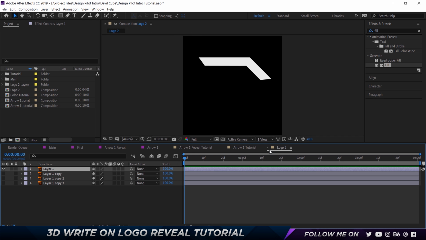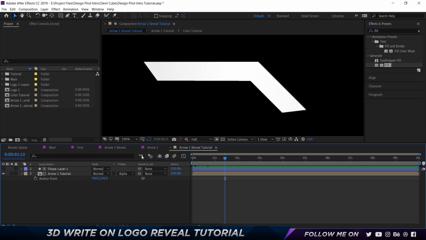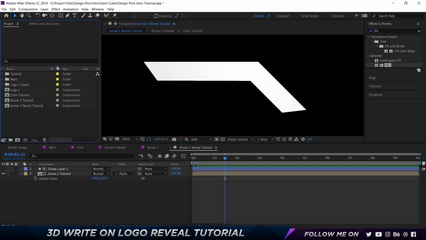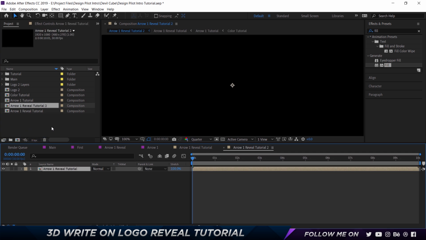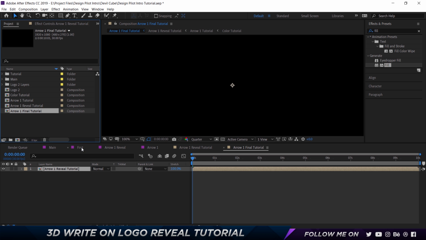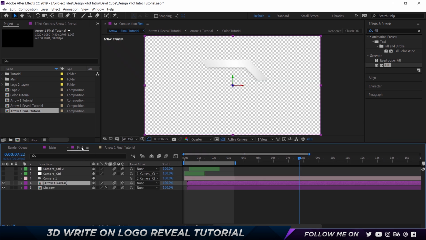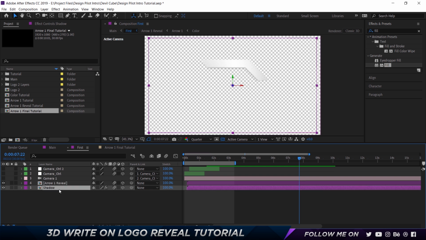Something like that. Okay, so let's take this arrow 1 reveal tutorial and put that into a new composition. And this is going to be arrow 1 final tutorial. All right, there we go. So now I'm going to come here to the original project part and see what we had done. So we have a shadow over here.